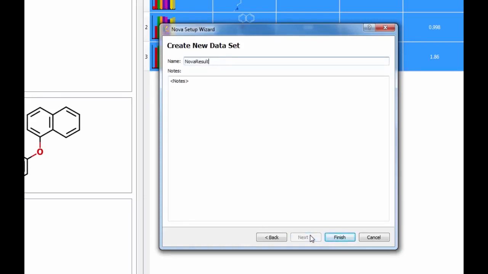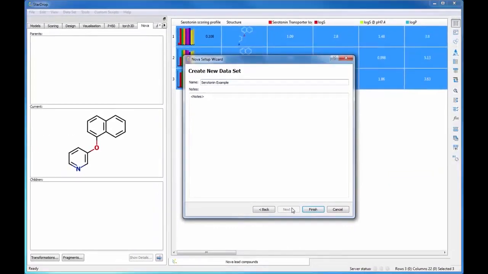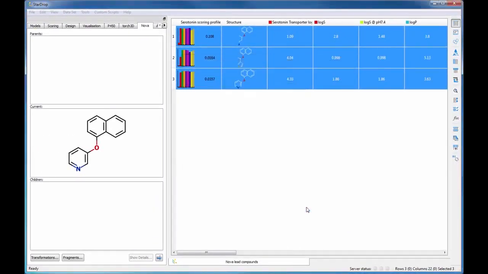On the final page we can give the Nova session a name, in this case Serotonin example, and add any other relevant notes. The session name will be used for the new dataset that's created. Once we've done this, start the Nova idea generation process by clicking Finish.